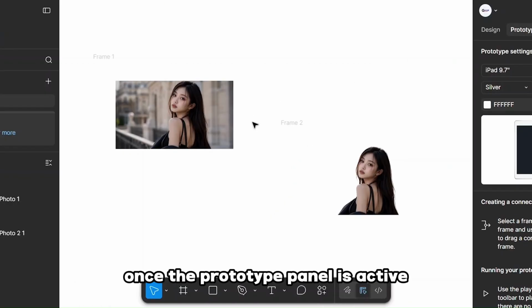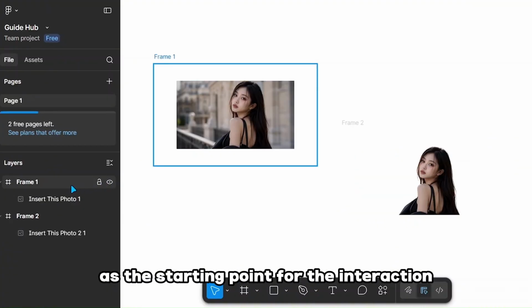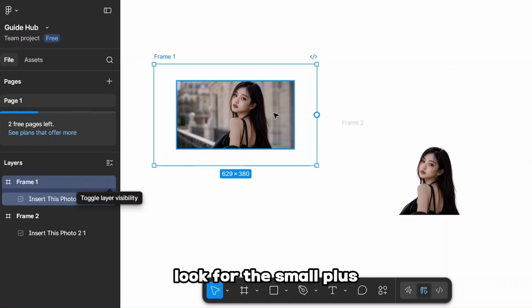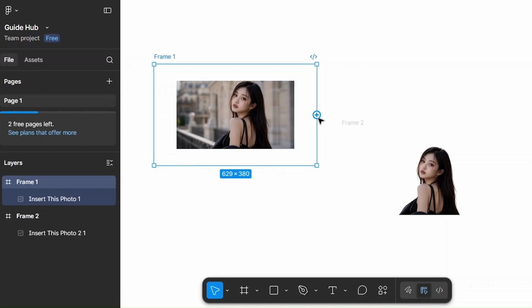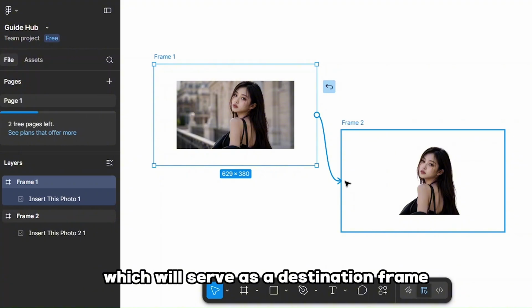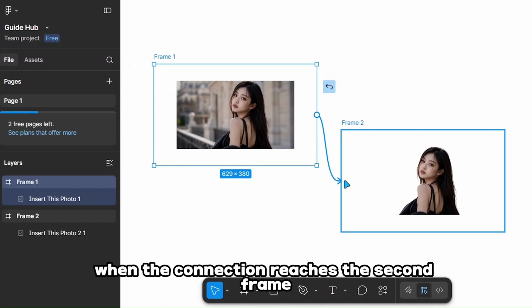Once the prototype panel is active, select the first frame that you want to use as the starting point of the interaction. After selecting the frame, look for the small plus symbol icon that appears on the side of the frame. Click and hold this icon, then drag the connection line toward frame 2, which will serve as a destination frame. Release the mouse button when the connection reaches the second frame.